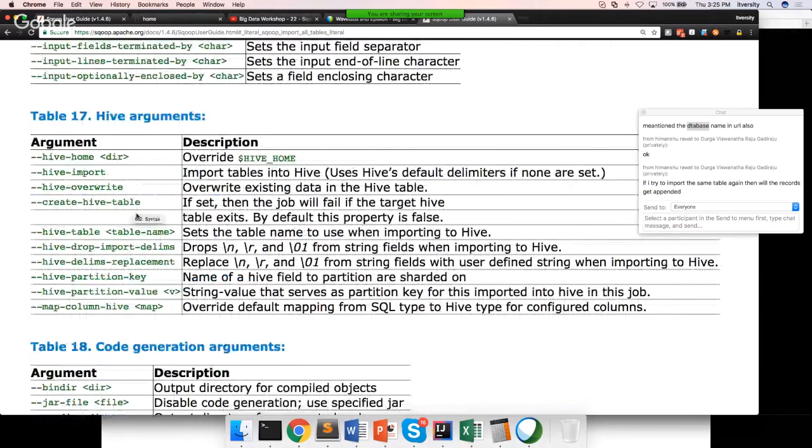When it comes to Hive arguments, this is not correct. You cannot actually specify Hive table in import all tables. It is not correct. You can give it a try, it will fail. It's a bug. It's a documentation bug.